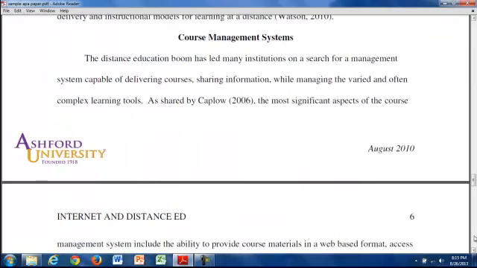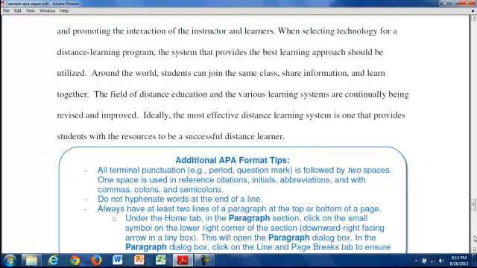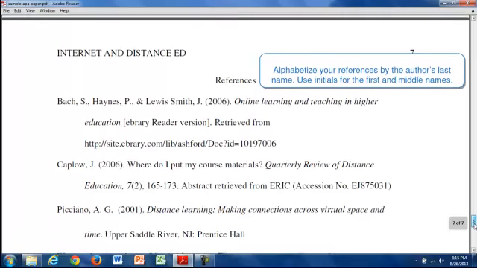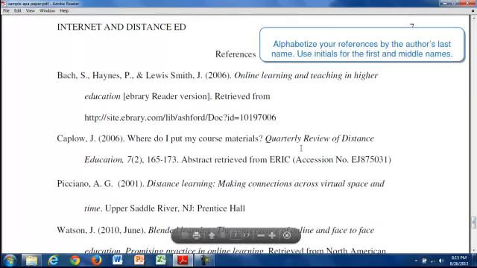One final thing that we need to note is that all the papers that you create for this course are research papers. That means that you have to cite outside sources to support what you are claiming. References that you use for that research paper appear on a separate page. The word references is centered on that page. And then the references are listed in alphabetical order. B for Bach, C for Capello, P for Picciano, W for Watson. You have to alphabetize your references.